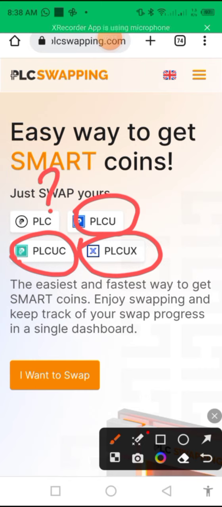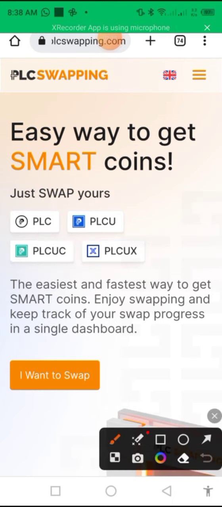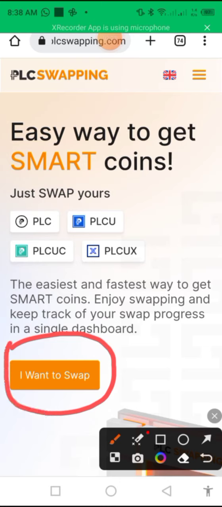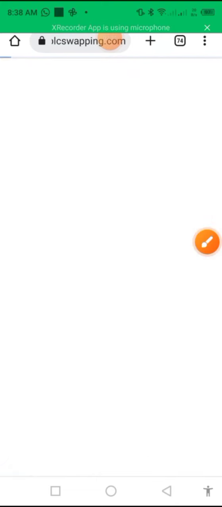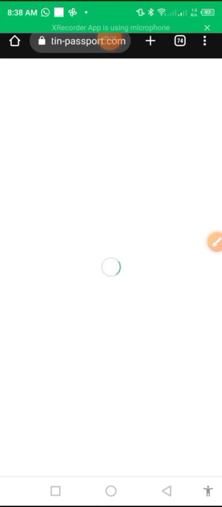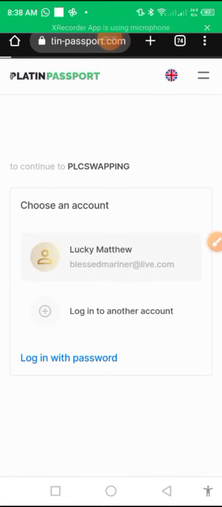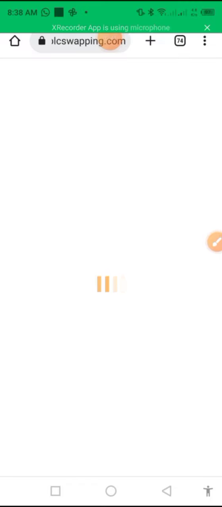So what are you going to do next? What you do next is to click on the "I want to swap" button, the orange color button that I've just circled. You tap on it, and it's going to open up the swapping dashboard. It's loading.